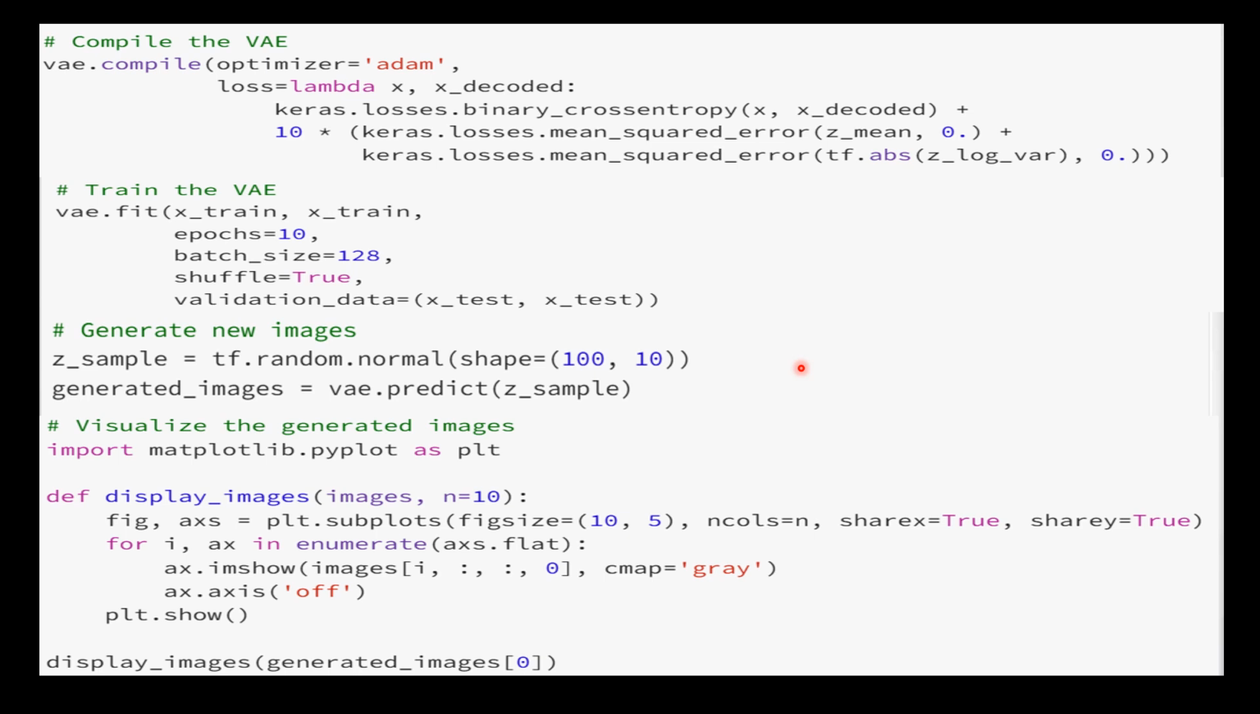And then you will train the variational autoencoder, and after that you will generate new images from this learned latent space. And finally, you can visualize these generated images using matplotlib. So this code will display 10 generated images.